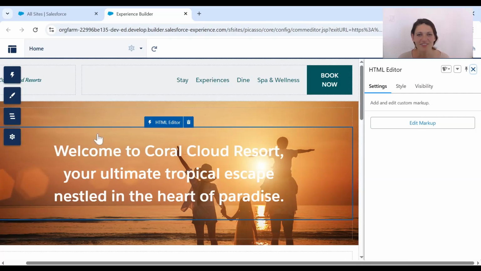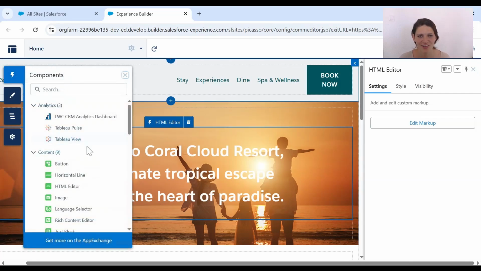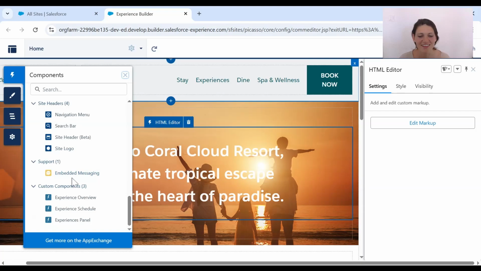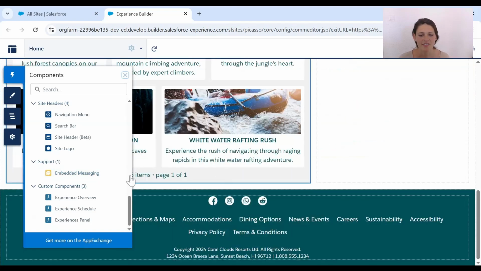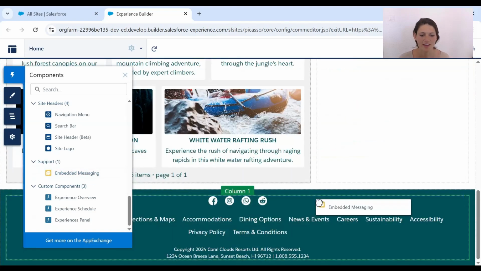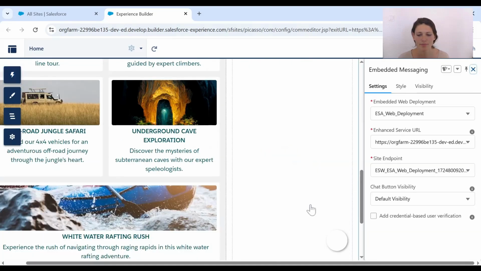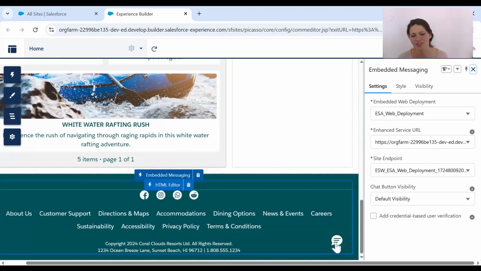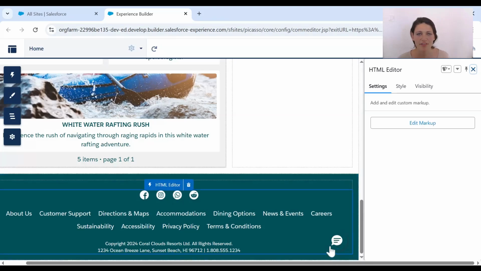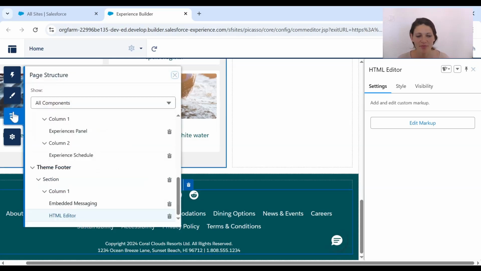In the Builder, find the Components panel, and scroll through to find Embedded Messaging. So it's right here. Just scroll a bit down so that we can add it to the footer. It usually renders as a chat button in the bottom corner. So you can see that we already have it here. Once the bubble is on the page, we can also customize it.